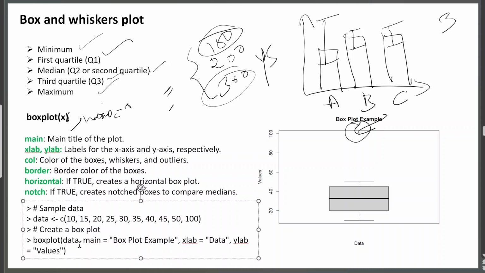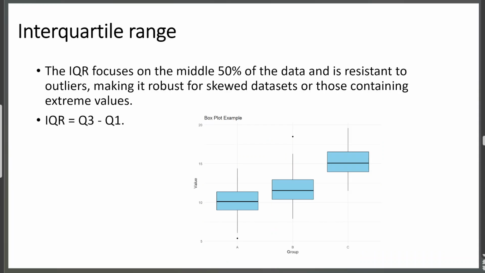Here I have taken the data from 10 to 100, and 100 is not even close to the other values, so it is an outlier, and the data is plotted. The median value is somewhere between 35 to 40. So this is the advantage of the box and whiskers plot. I just wanted to tell you this.